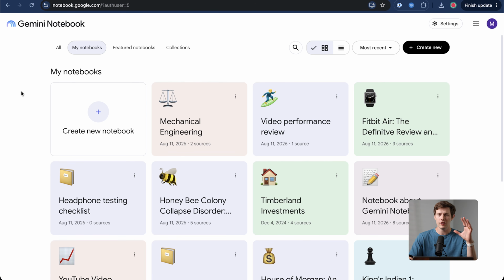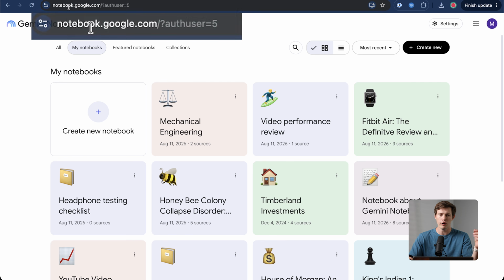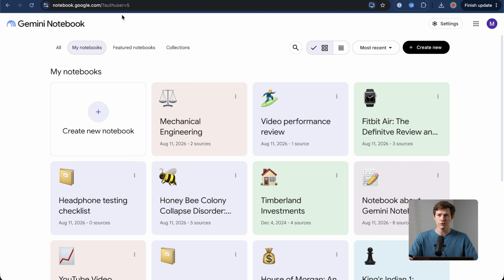Starting off with, how do you access it? I'll put a link in the description, but it's free to use as long as you have a Google account. You can go to notebook.google.com and that will bring you to Gemini Notebook. This is also now rolling out on many Android devices, so you can use this in many different places, making it really versatile.